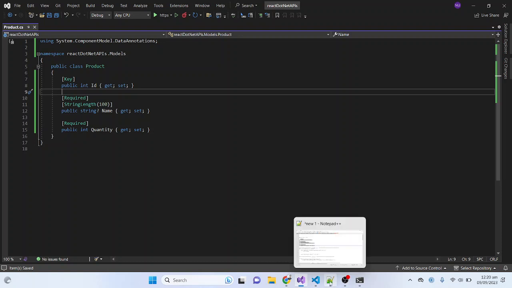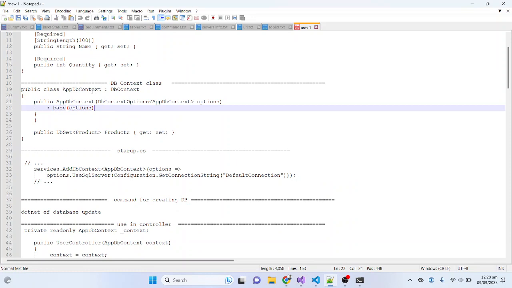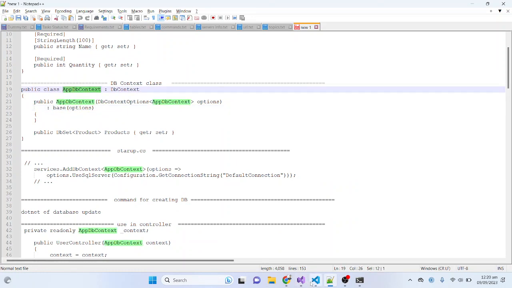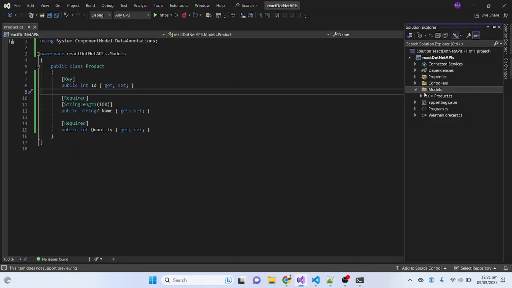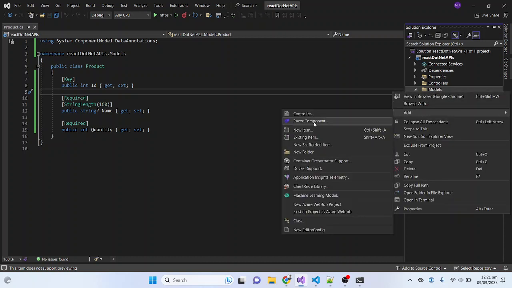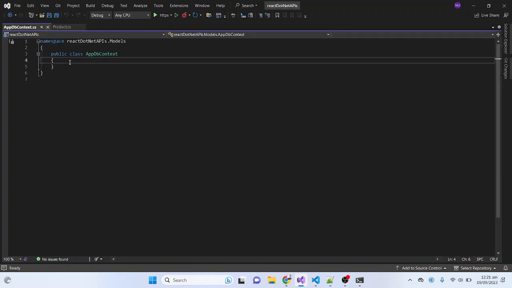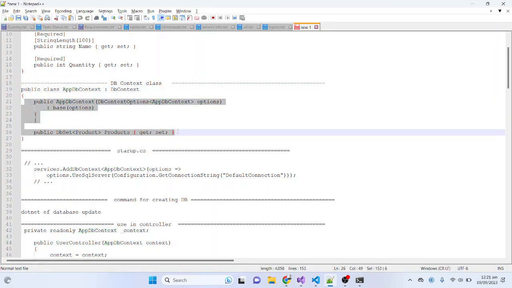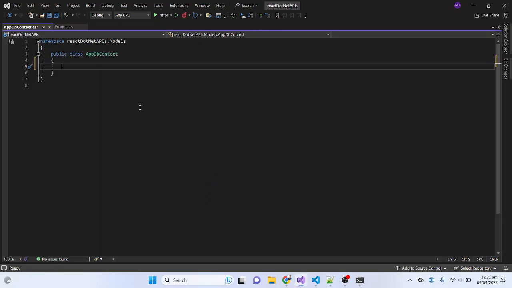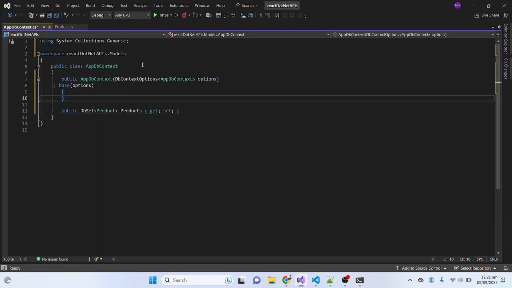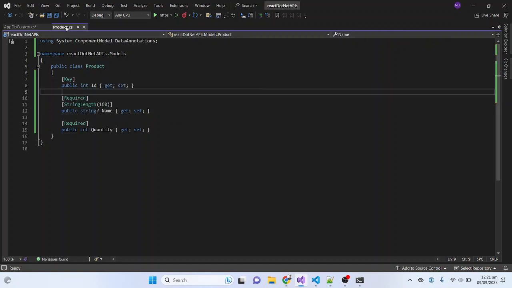Now here I will add again the app context class. Let me copy the name, FDB context, go to the Visual Studio and here add the other class, FDB context.cs. Okay, now I have already written the body of this class, so let me copy these 2 to 3 lines and let me paste here. Now here you can see that I have added the product class that I just created here.